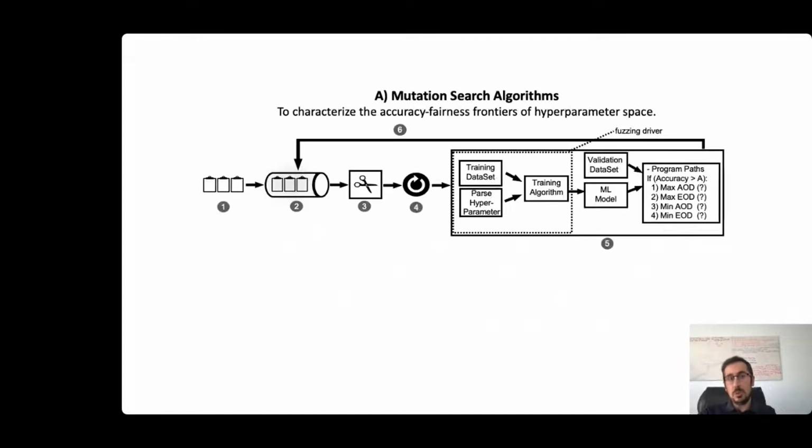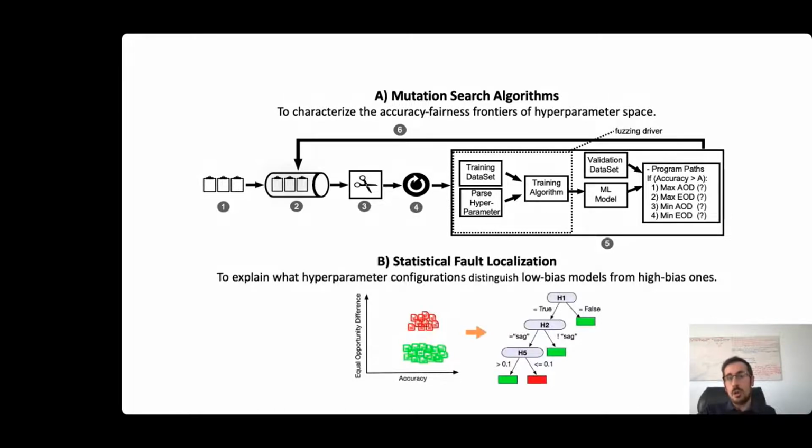To answer these questions, we propose a two-step method. First, we use an evolutionary algorithm based on mutation operators to search the space of hyperparameters and characterize the accuracy-fairness frontiers of hyperparameters. Then we use statistical fault localization to explain what hyperparameters are similar in the fair models and what hyperparameters distinguish biased models from fair ones.